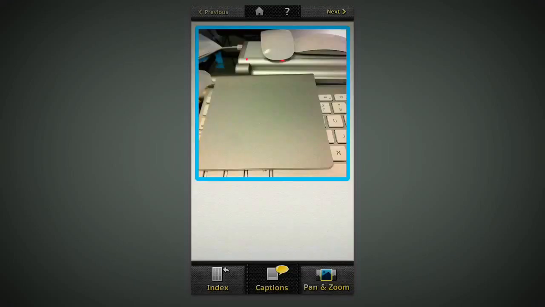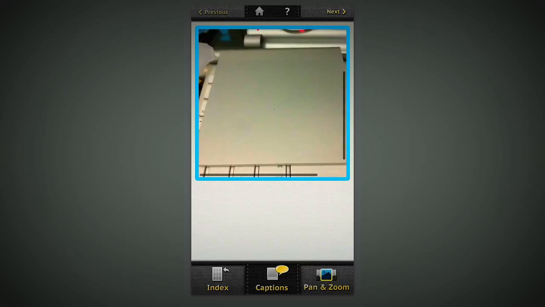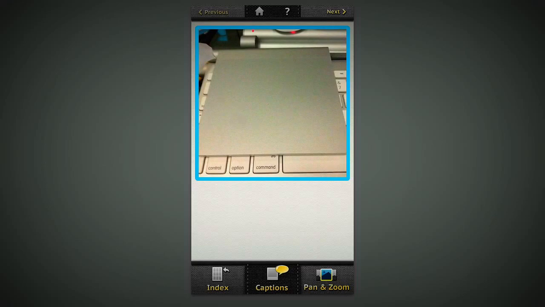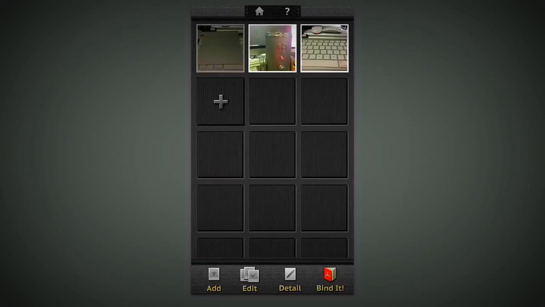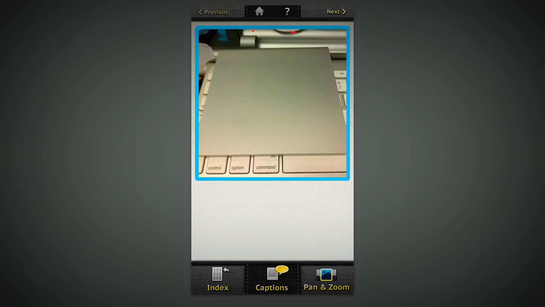I can do pan and zoom, so I think I want to crop out some of that. I don't really want the majority of that keyboard. I just want the trackpad there. So I can crop that out, and I'll say that's pretty good. I'll just hit next there so I can jump to the next photo. So you can see I can easily do that. I can go back to the home or index simply, and you can see, again, you can crop out photos very nicely there if that's what you want to do.